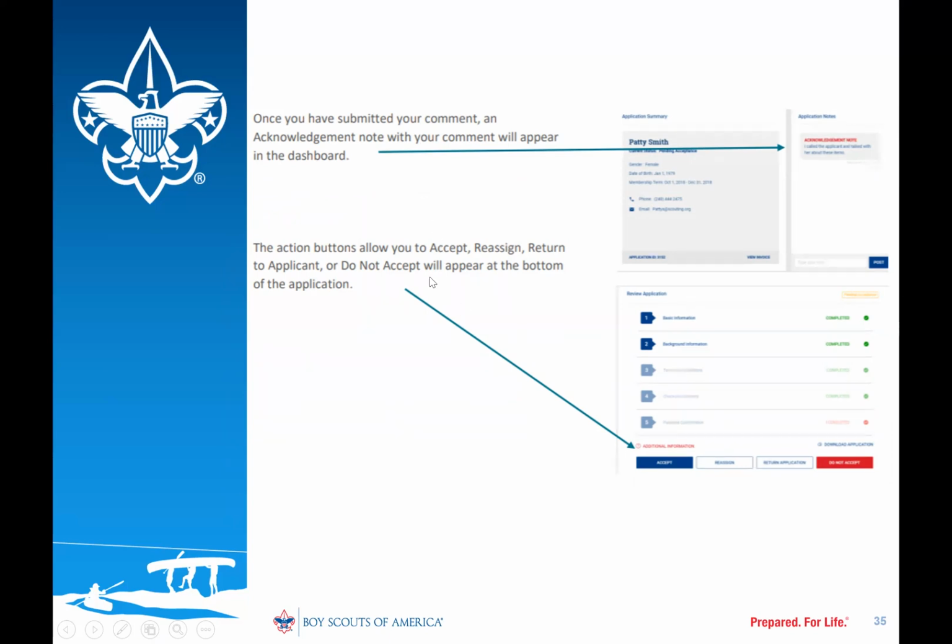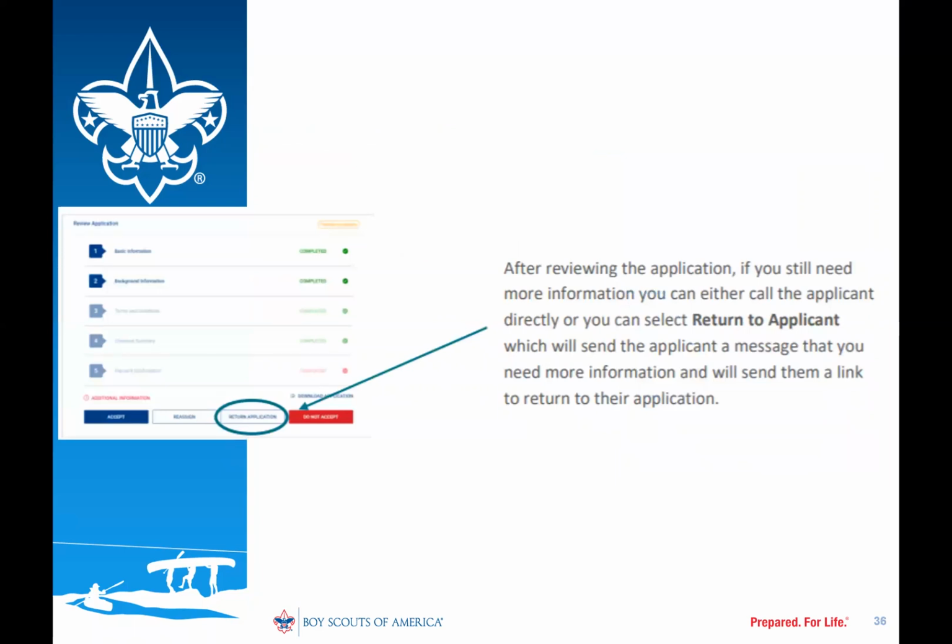Now you're back down here to the action buttons, and they're the same ones as with the youth, right? Accept, reassign, return the application, or do not accept. Returning the application might mean you want more information. So let's say they answered yes to one of the background check questions, but you're not comfortable with the answer. You're going to hit return application and ask them for more detail. And I'll show you a little bit more of that a couple of slides forward. Actually, I'm going to show it to you right now.